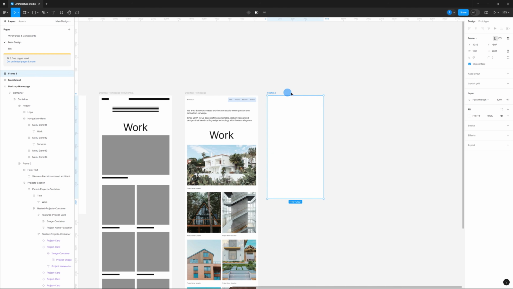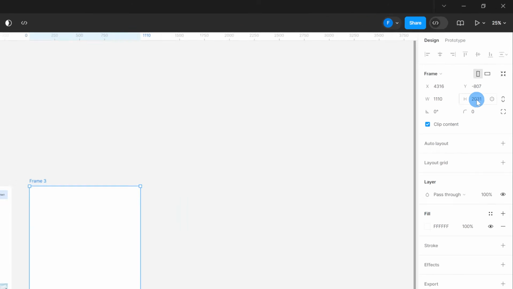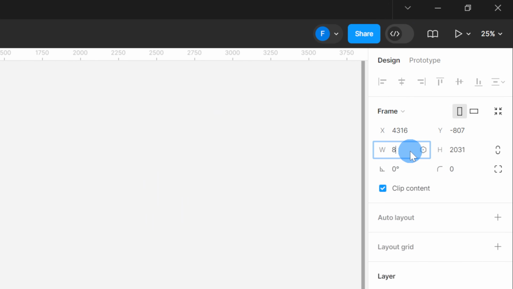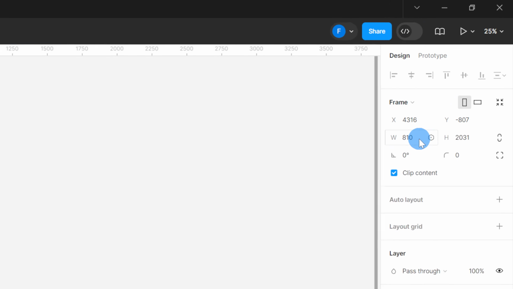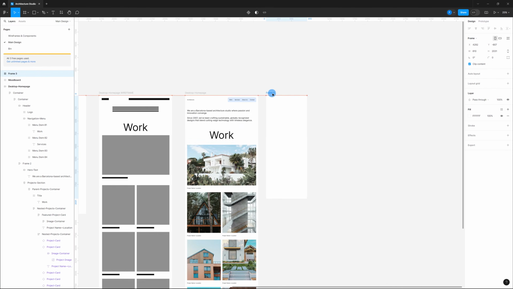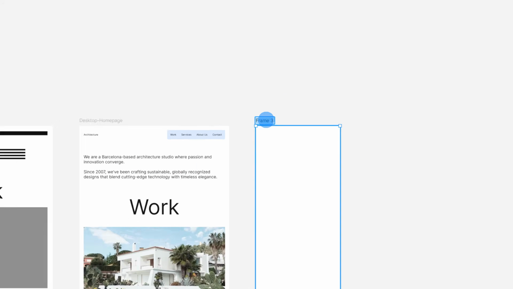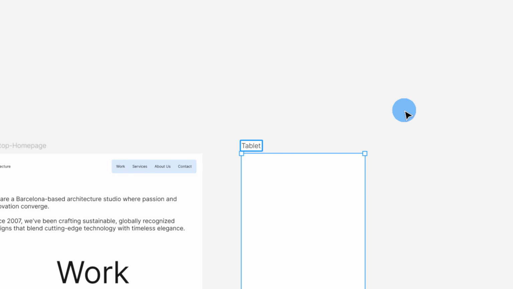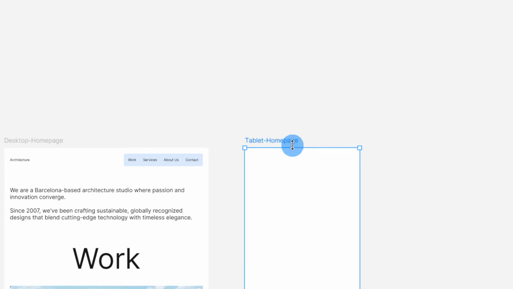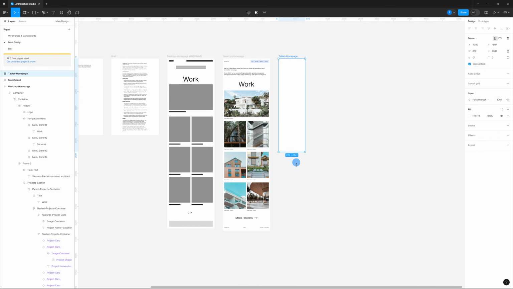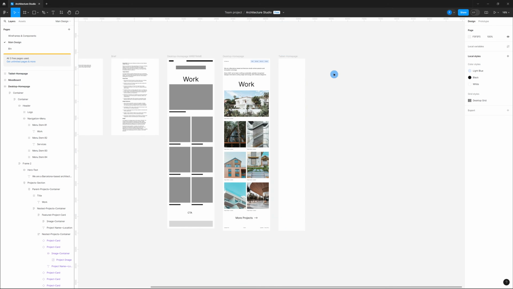We'll set the width right now. So while we have the frame selected, we go to the properties panel, and then on the width, we change it to 810. And this is going to be the breakpoint for tablet. Now let's rename this frame to tablet homepage. And then now we can stretch it like this for now.